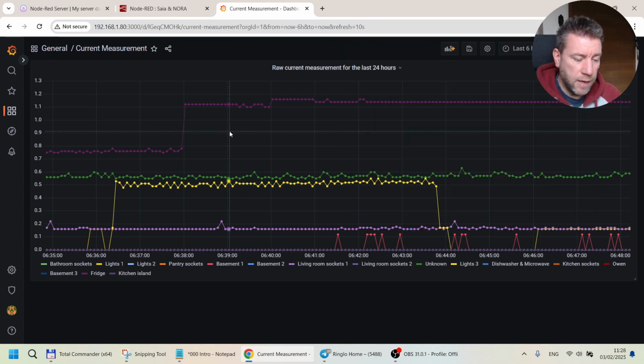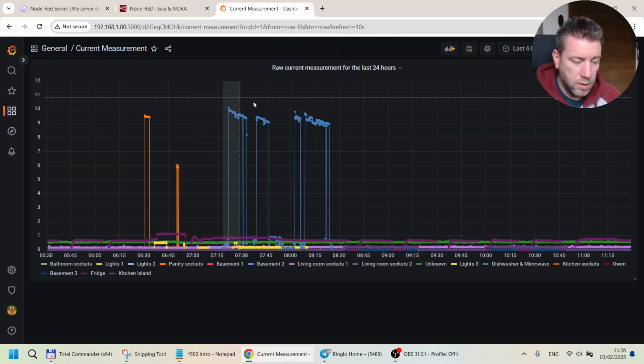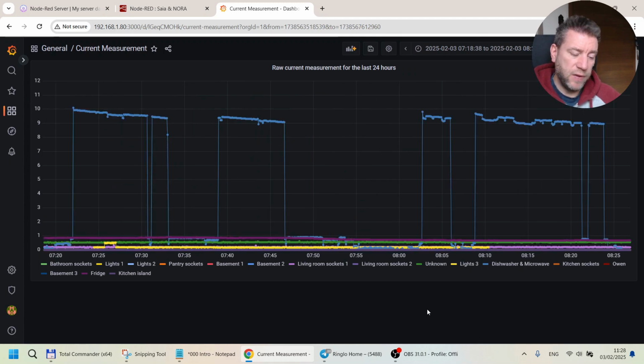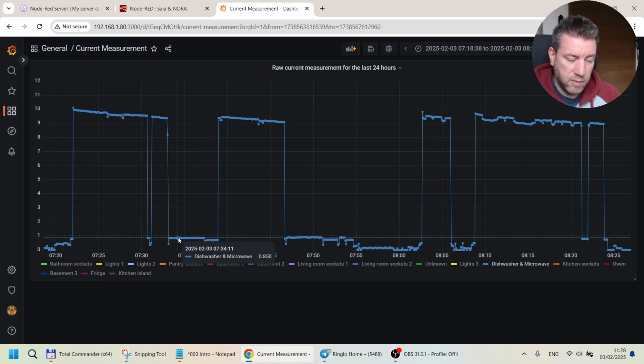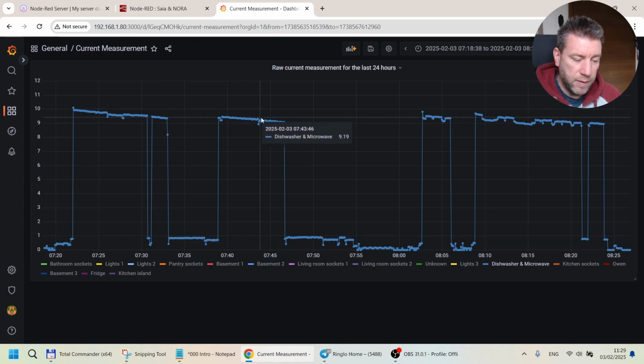And if you look at the dishwasher, that's a difficult one because as you can see, it starts up almost at 10 amps, 10.1. So I'm assuming that's when the heater element starts, and then the heater element stops, and maybe that's the actual washing cycle when the pump is running. That's about 1 amp, and then the heating element starts again, and then it drops.